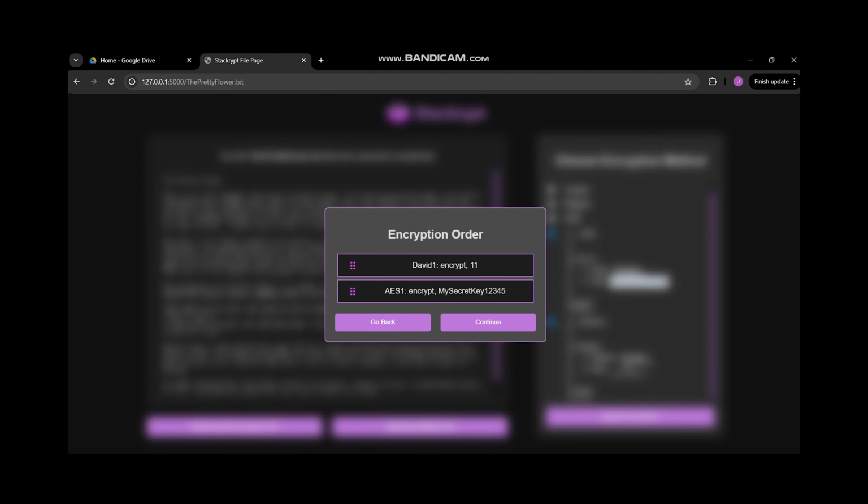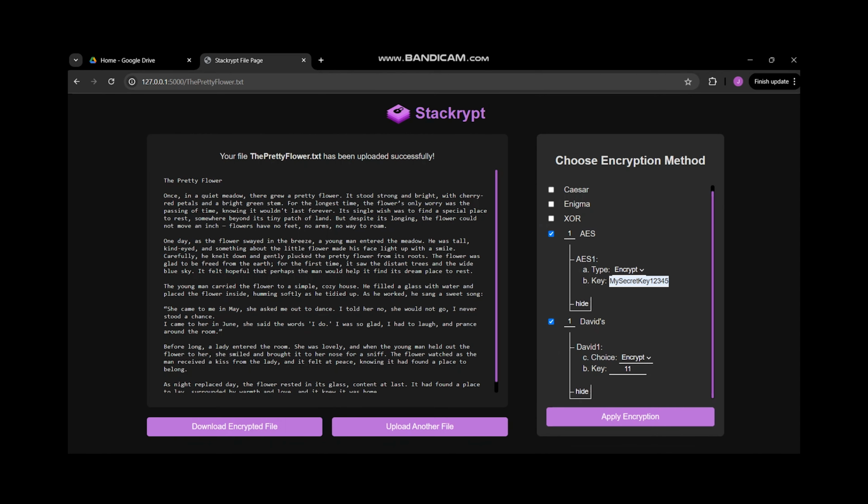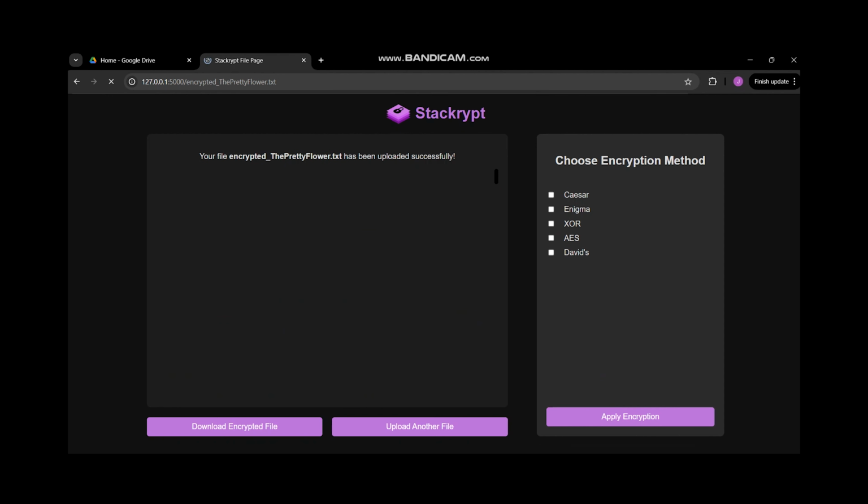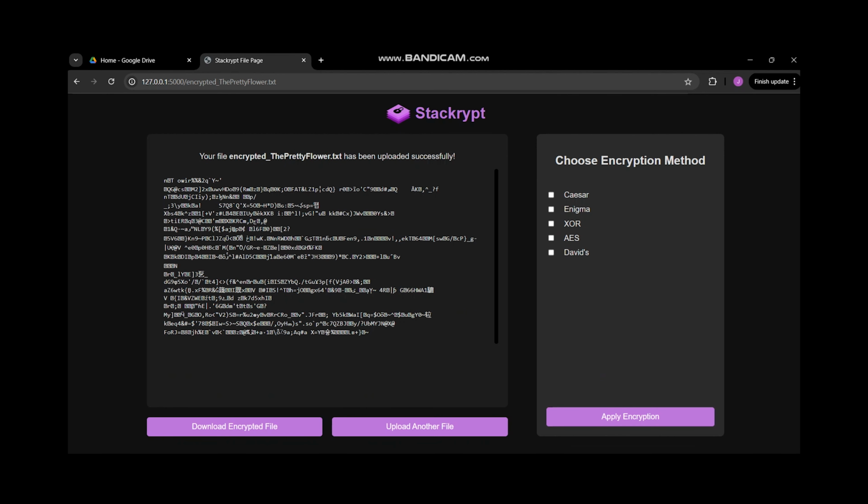Next, I'm taken to a screen with a draggable stack showing the 2 encryption methods I selected. I'll leave the stack as it is, but if I had more layers or duplicates, I might rearrange them to make encryption more complex. Now, I can either go back or continue. I'll click Continue. A success pop-up appears, and after clicking OK, I can see my encrypted file in the file display. But how can I be sure it's not just some random data? Or maybe I lost data during the encryption. Let's test it by decrypting the file.